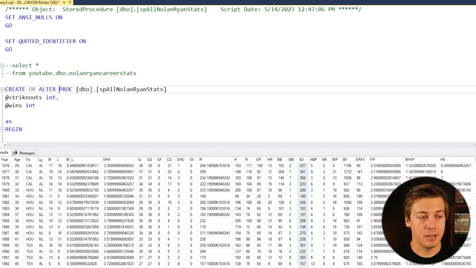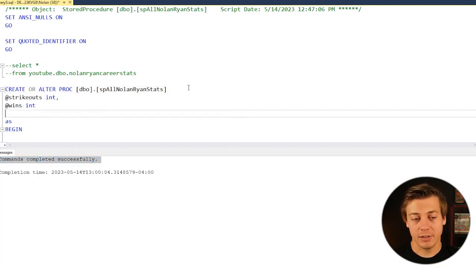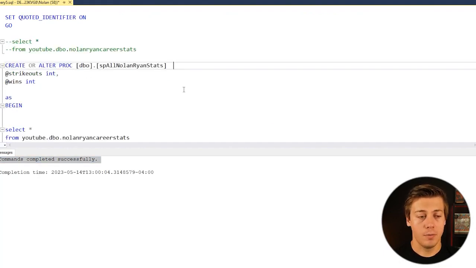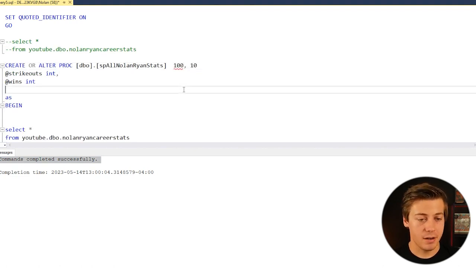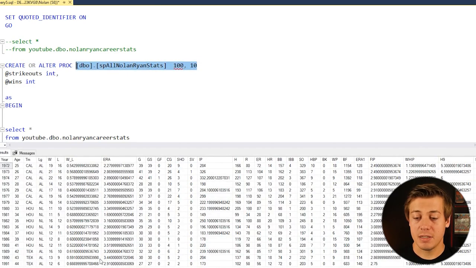All I have to do is click execute or F5, as this commands completed successfully. So as I mentioned, all I have to do, let's say strikeouts over 100. So let's say 100 over here, and then 10 wins. I'll put 10 there, and just go over here and execute this, and you can see the specific seasons. So there's 17 seasons where Nolan Ryan had over 100 strikeouts and 10 wins.